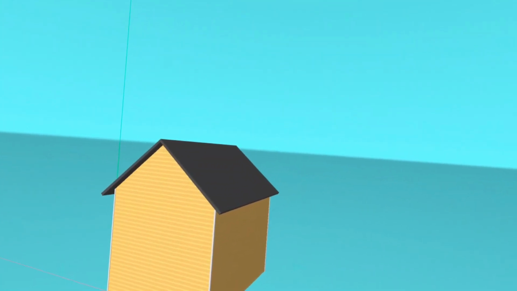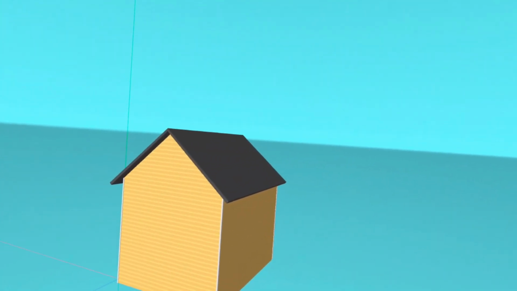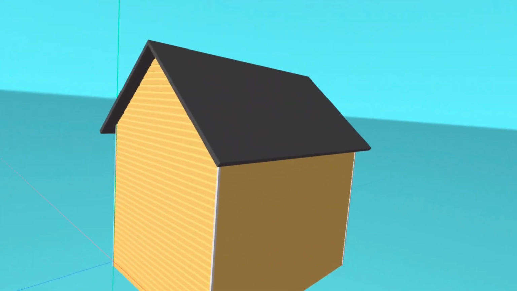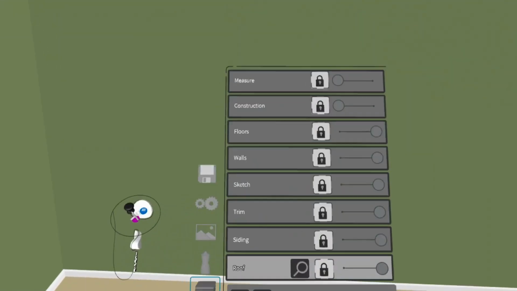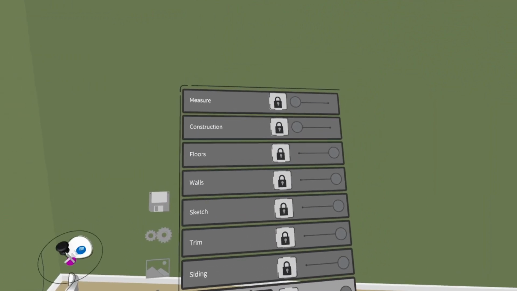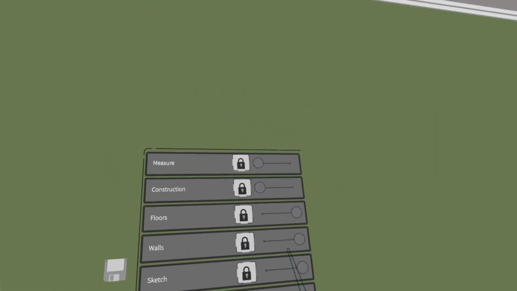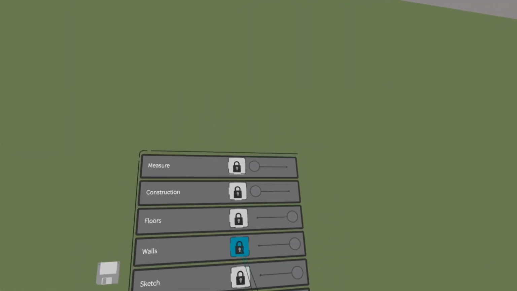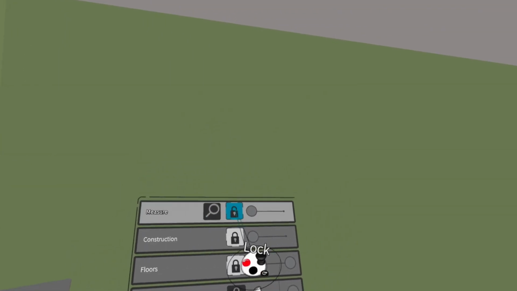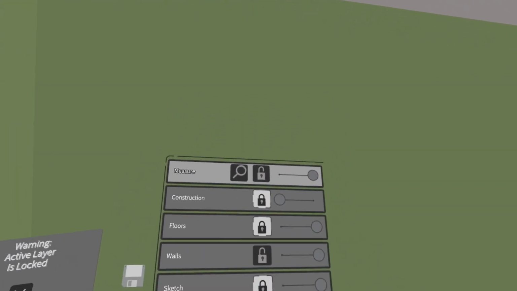Hey everyone, now that we've got our siding and our roof, it's time to add some windows. So let's start out by phasing through this wall and turn around so that we're facing the outside wall. Now I'll hide the trim layer, unlock the walls layer, and select the measure layer.